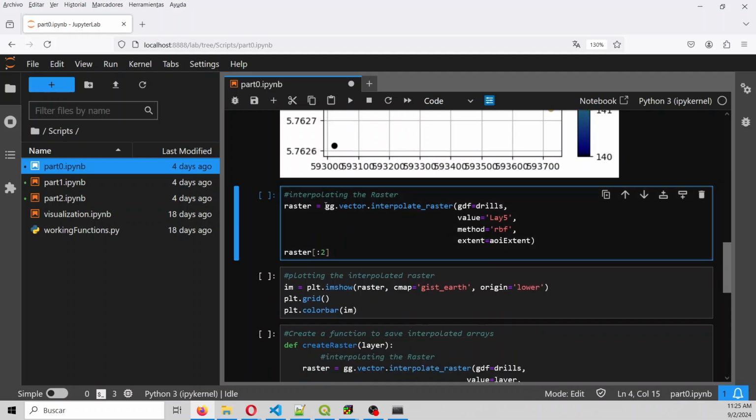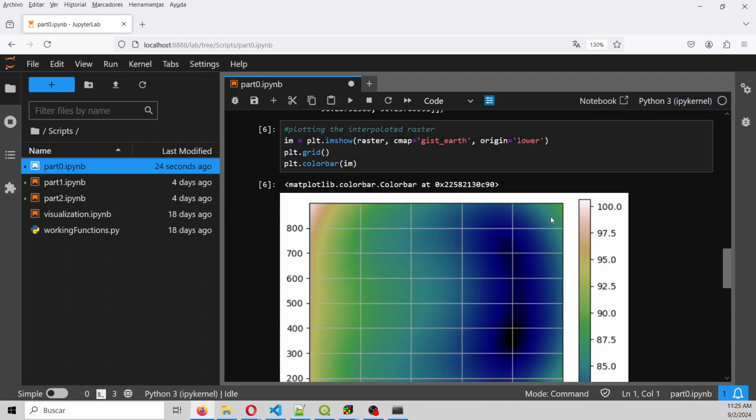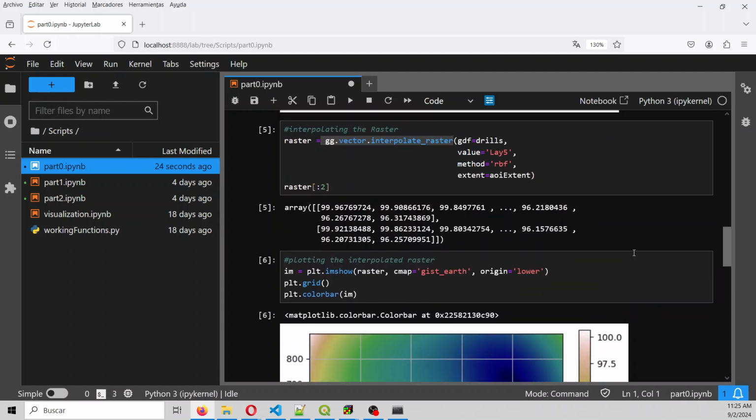Then we can interpolate, and this is where GemGIS comes in. With GemGIS, you can give the GeoPandas data frame and then the column, and it will interpolate that column in the extension of the reference. Understood? So here we do an interpolation, and then we can see a visualization of it. This interpolation is done with GemGIS for the bottom of layer 5.